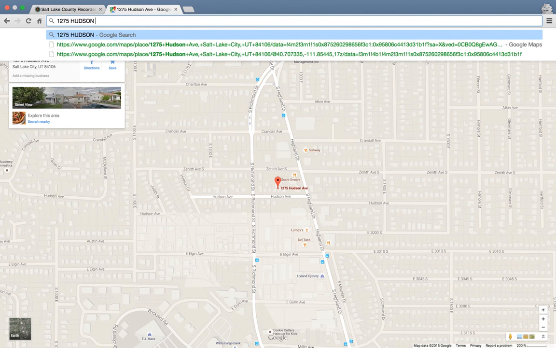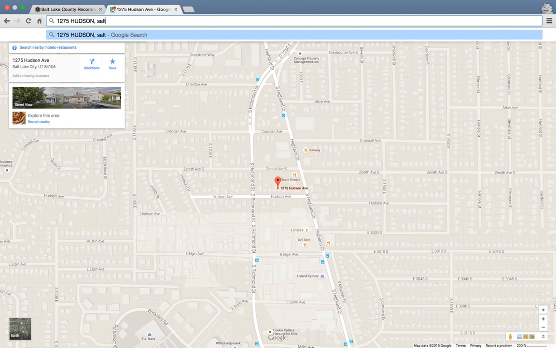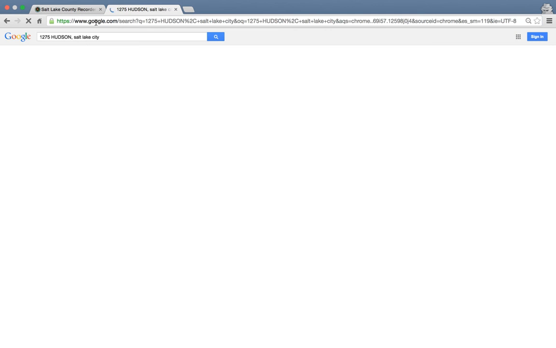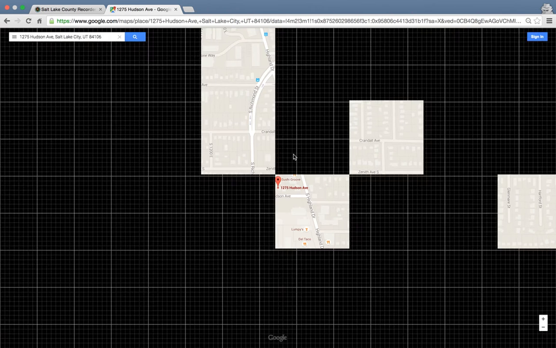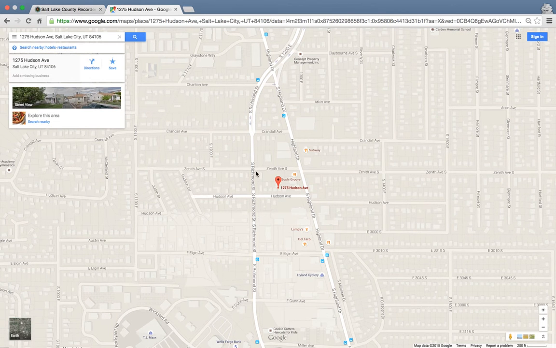And you put Salt Lake City, Utah. And it will come up and it will search and it will find and tell you that it's 1275 East Hudson Avenue, Salt Lake City, Utah, and the zip code 84106. So now you can find it, because sometimes Hudson is also like 2354 West. So that's when you'd have to look on there and see if there's another name for it.